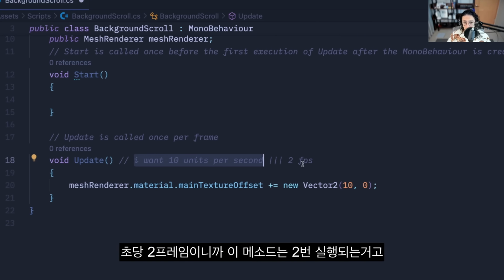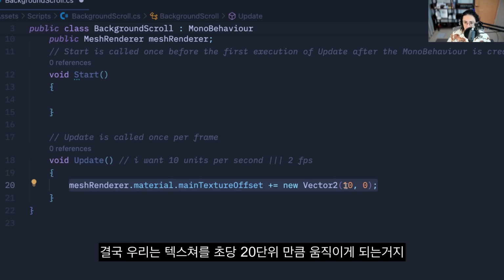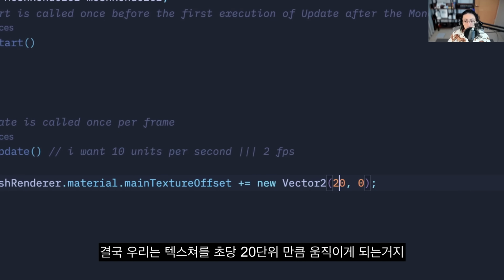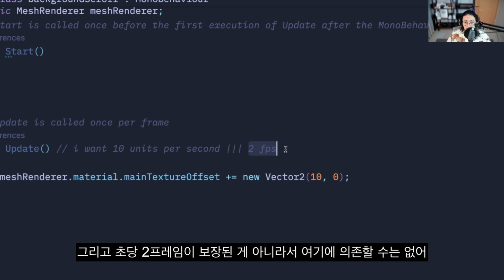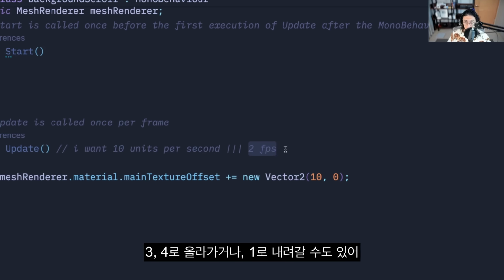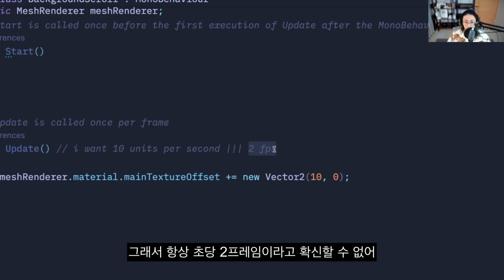No. The reason why is because if we are at 2 frames per second, that means that per second, this is going to run twice. So we are gonna end up moving the texture by 20 units per second. That is not what I want. Also, I cannot depend on this math because the 2 frames per second are not guaranteed. Maybe I'm gonna go up to 3, up to 4, down to 1. So I cannot always be sure I'm gonna be running at 2 frames per second.